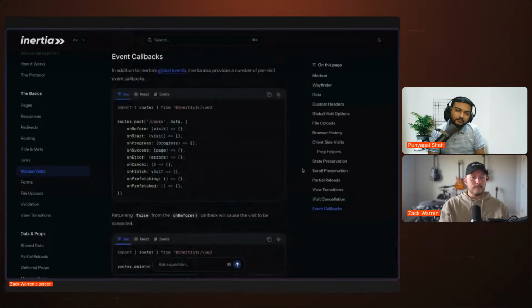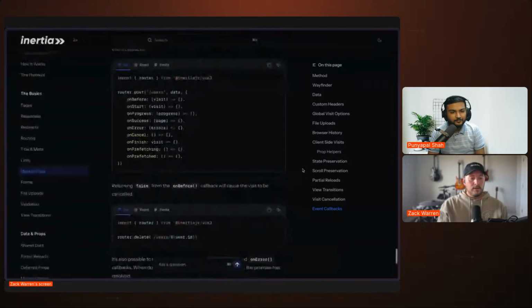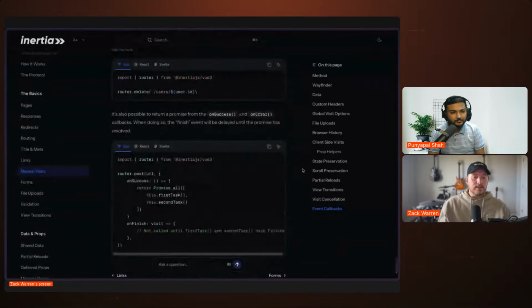Event callbacks. In addition to Inertia's global events, Inertia also provides a number of per visit event callbacks. Returning false from the onBefore callback will cause the visit to be canceled. It's also possible to return a promise from the onSuccess and onError callbacks. When doing so, the finish event will be delayed until the promise has resolved.